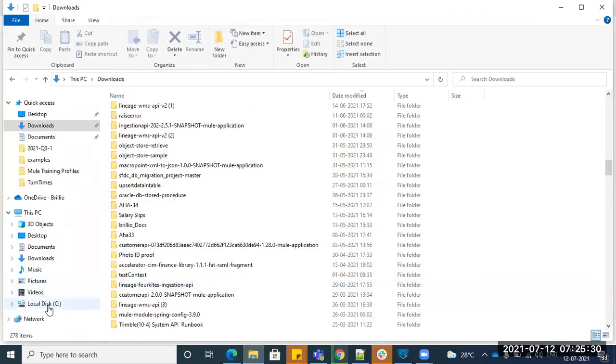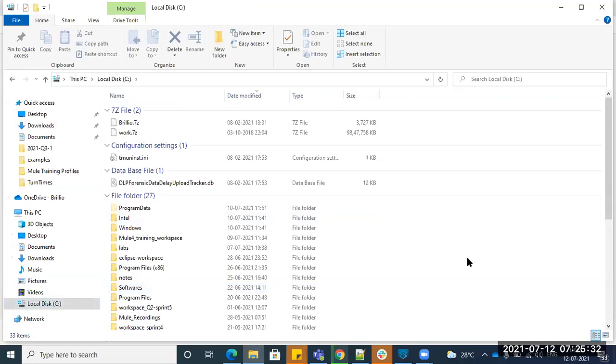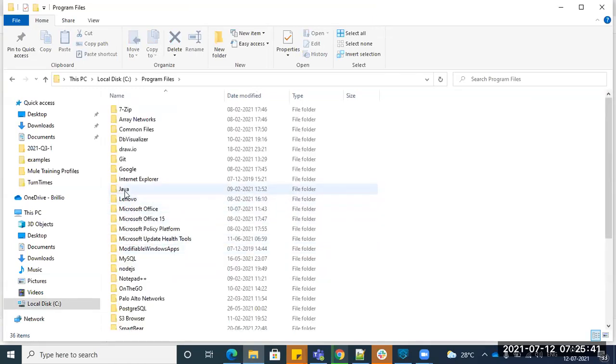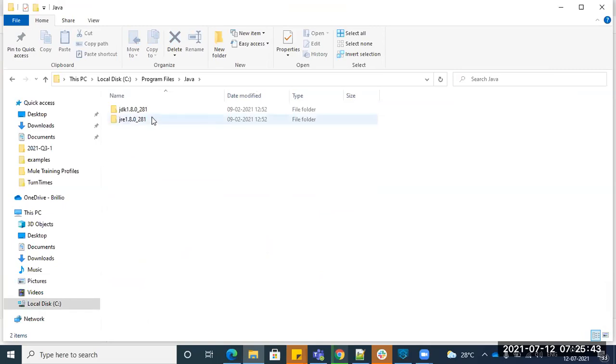So once you download that one, after installing, it's a very simple thing. Click next, you have to click that one. Once it gets installed, what needs to be done? Here you can see 2 folders get generated. Under one point, there are several subversions. You can install any one. Okay, so JDK 1.8.0_281, JRE 1.8.0_281.